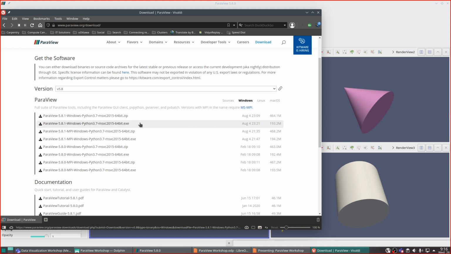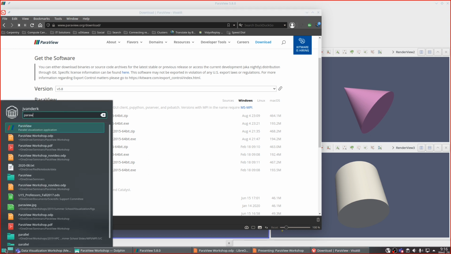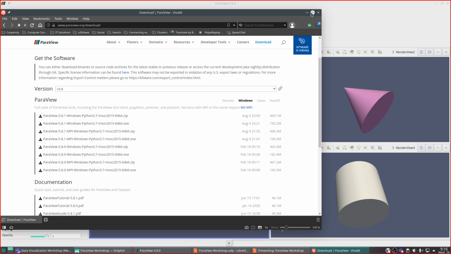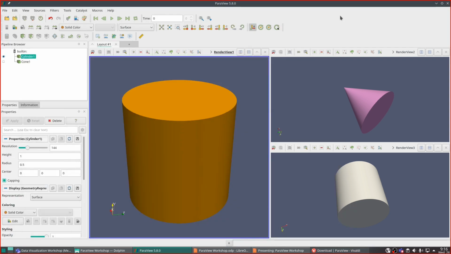That should have been a link that worked. You can press start and try typing Paraview, and it should pop up. This is Linux, but it should be similar on Windows. But I'll continue in the meantime.